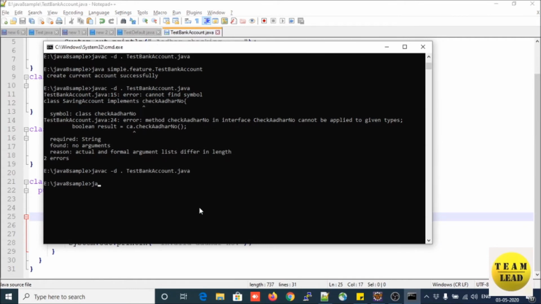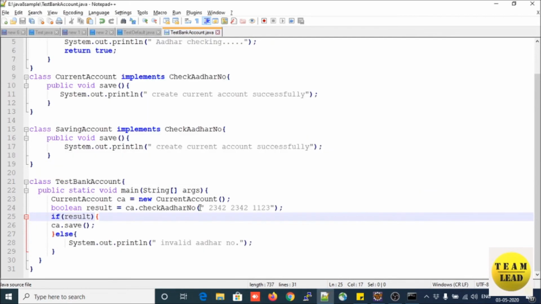Compile successfully. Java simple.feature.TestAccount. Sorry, TestBank. So the Aadhaar checking has been done, and then creating a current account succeeds. So friends, this is how you can use a default method in a real-time example.